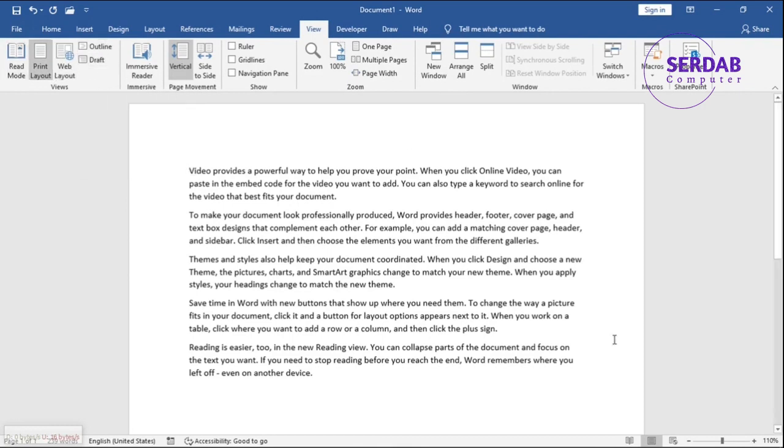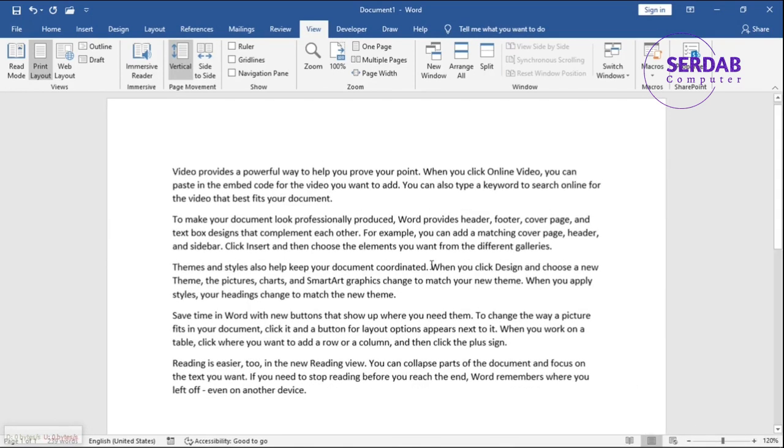Another quick way is to do it by here: read mode, print layout, and web layout. Also, you have the option to zoom out and zoom in the document in order to read it better.